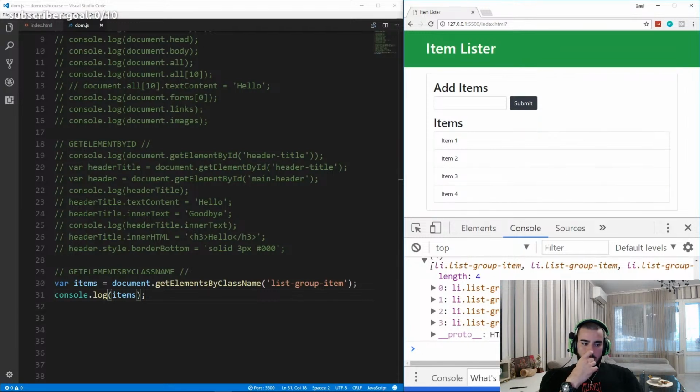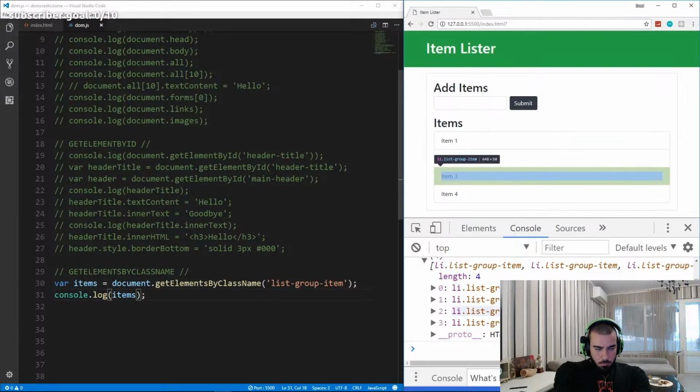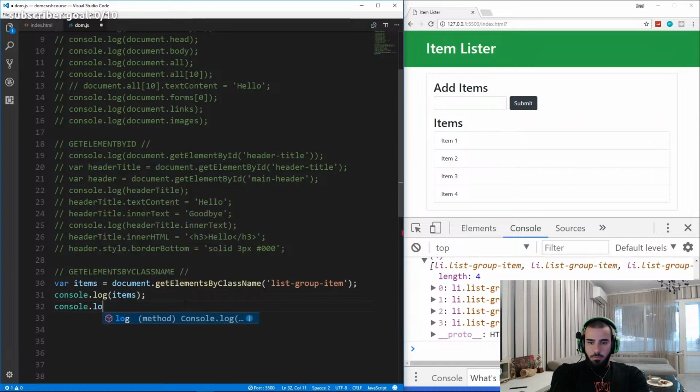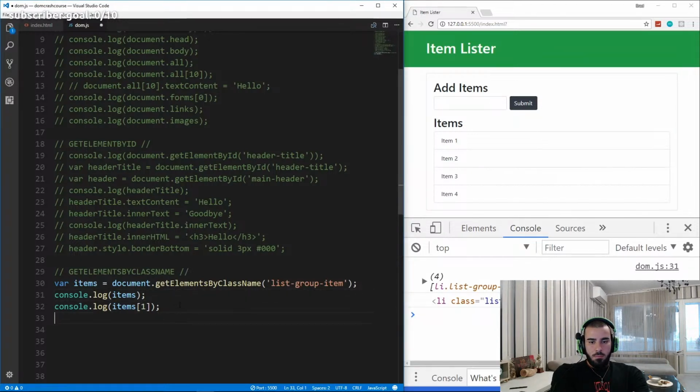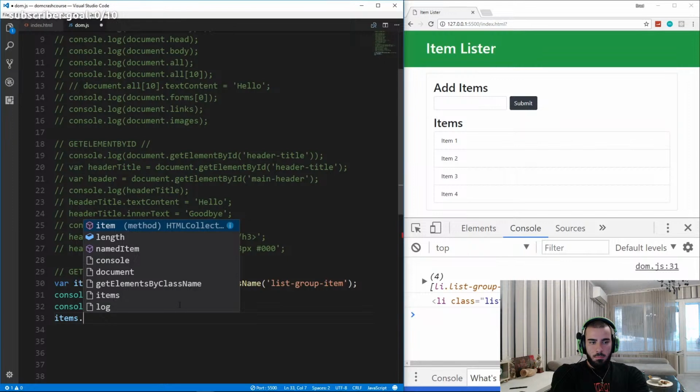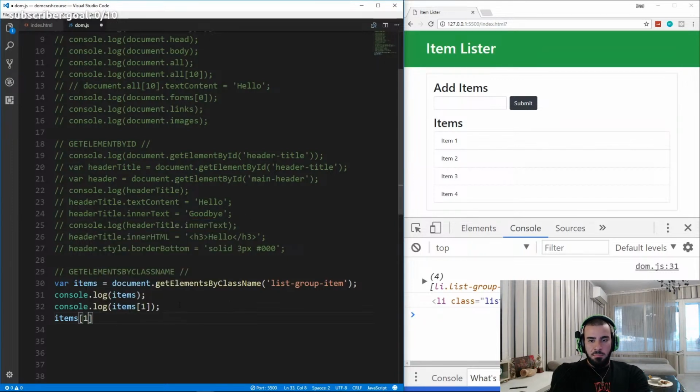What it gives us is an HTML collection, just like document.all gives us, and each one has an index. You can see if I hover over one, it'll highlight in the browser. So we can access individual elements by saying items. Let's say we want the second one, we would use 1 because they're 0 based. So we'll save, and you'll see it'll give us item 2. That's in the 1 position. If I wanted to change the text of that particular item, I could say items 1 dot text content equals hello 2 and save, and now you'll see that it actually says hello 2.